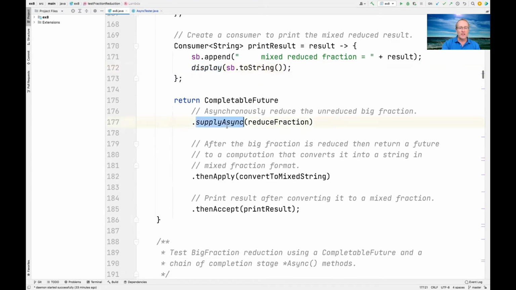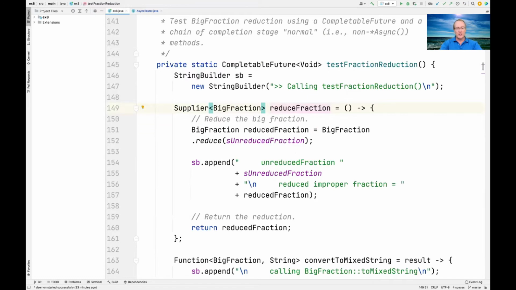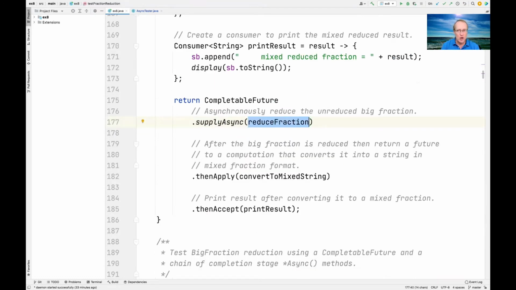So to kick things off, we say completable future supply async. We give it the reduce fraction supplier. You can see that here. That's going to go off and start that computation running in a background thread from the pool of worker threads. When that finishes, we're then going to call the first completion stage method, then apply, and we're going to pass in the convert to mixed string function, which will convert that to a mixed string. And then the final thing we're going to do is use the then accept completion stage method to take in the print result consumer, which will print the result to the output.